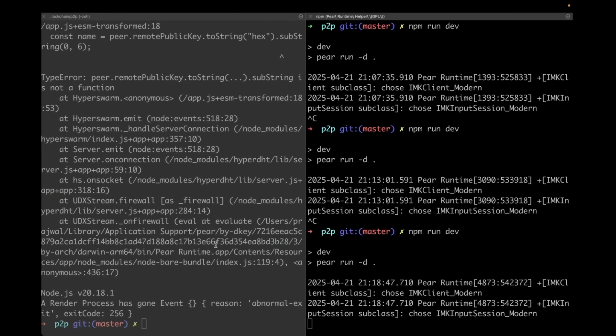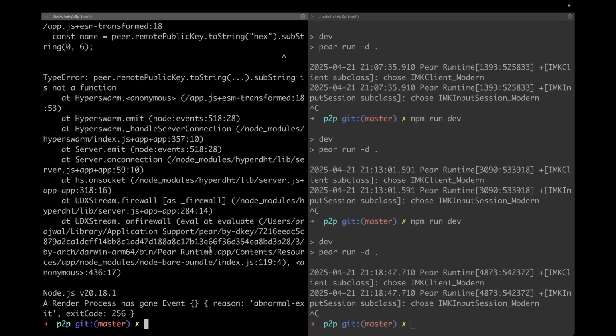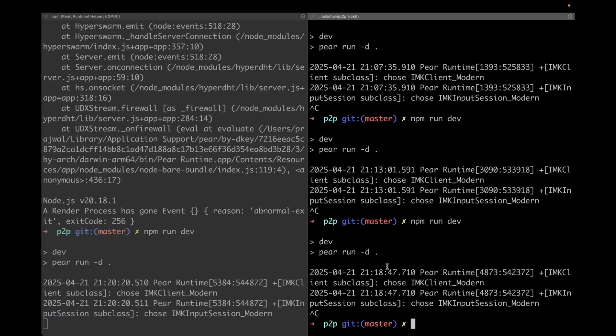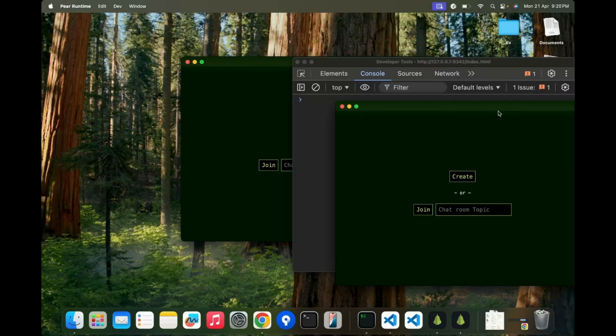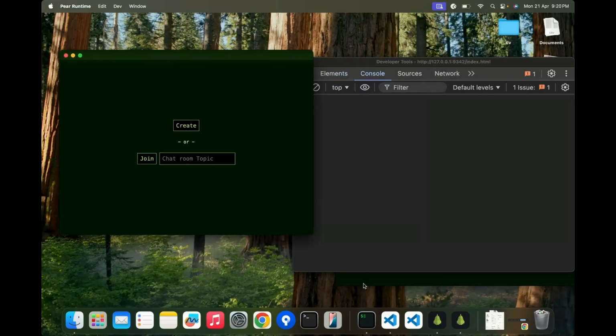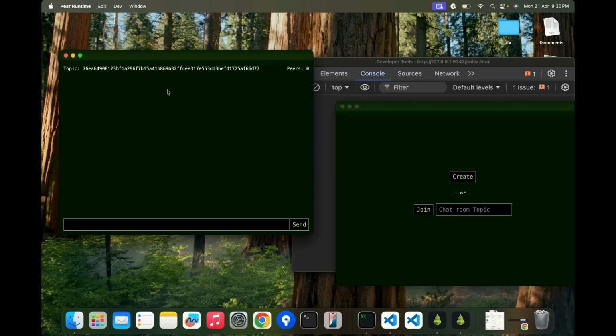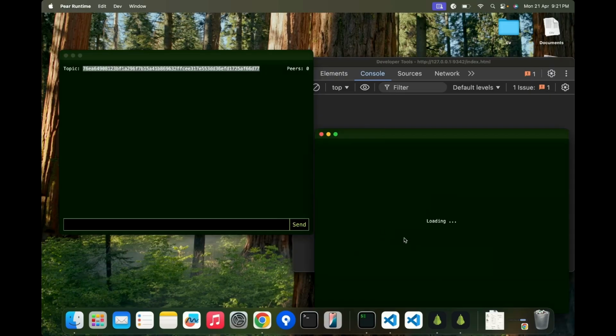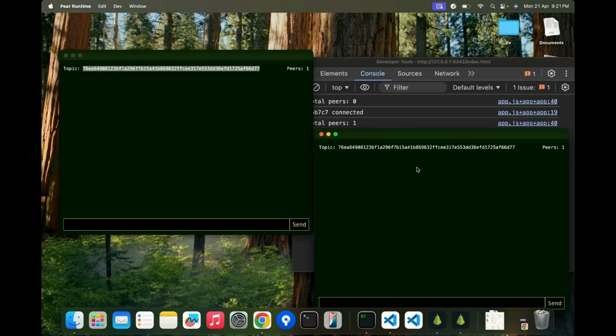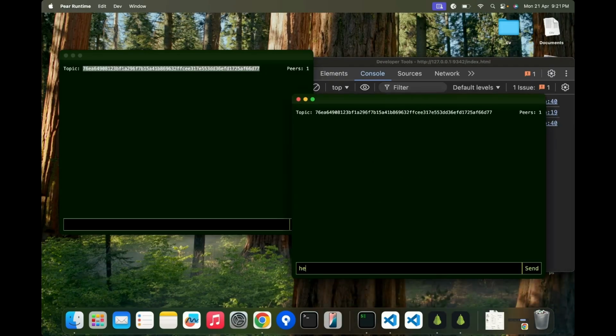Let's quickly run this application. I have 2 instances right here. I'm going to follow the same procedure. I'm going to create a topic and share this topic with the other peer, so here we have a successful connection. We'll send out a first hello. We have the same hello being received by the other peer. We'll reply back with hey man. So here we have a successful connection and successful peer-to-peer communication.